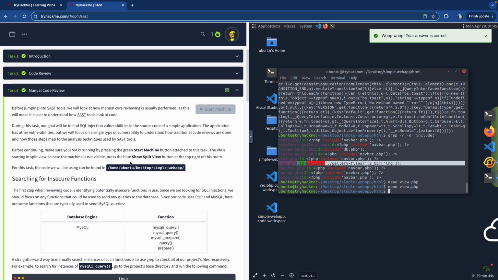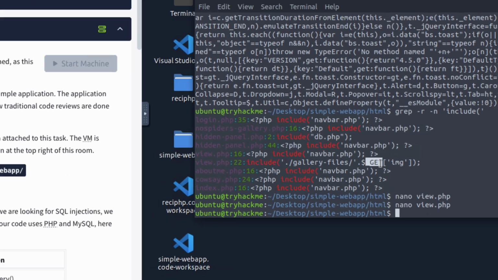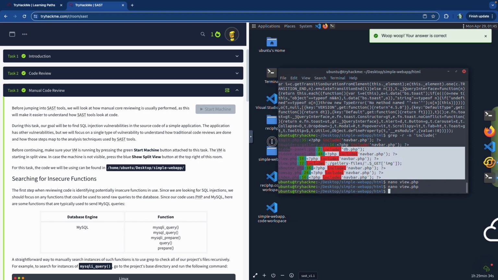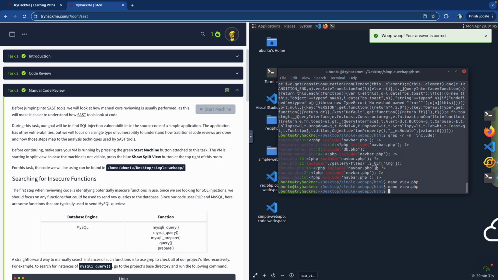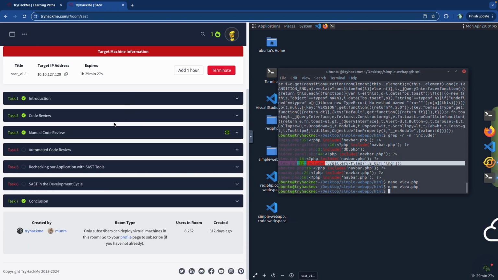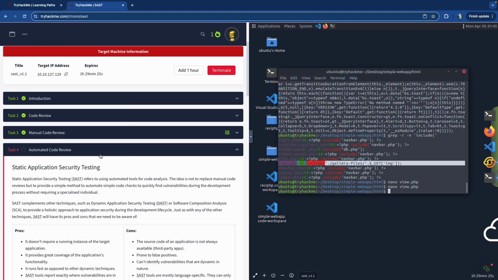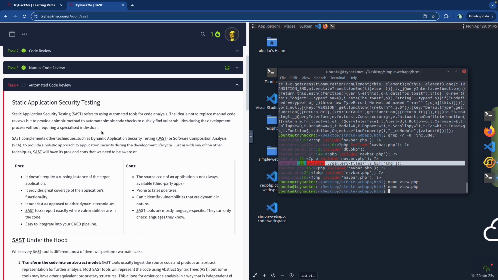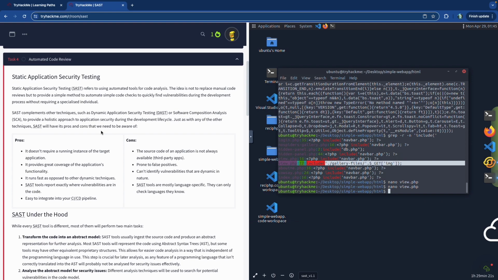I kind of cheated because I looked at the phrasing of the question, and they kind of gave us the answer inside of the phrasing of the question. We were supposed to look for this get request right here, and none of these have a get request other than one particular line. So that one made it a little bit easy, so we can cheat that one. So now let's go into our automated code review so that we can use some of these tools to make this process a little bit easier for us.